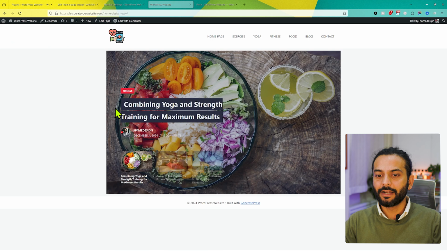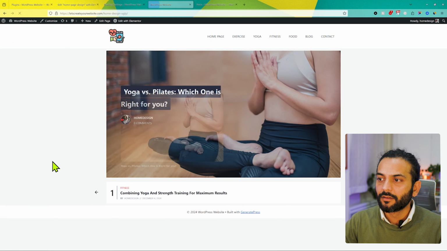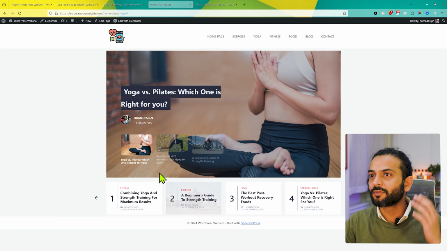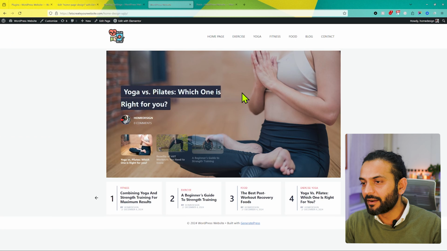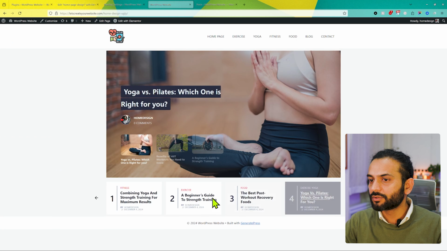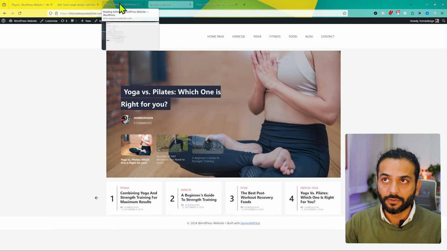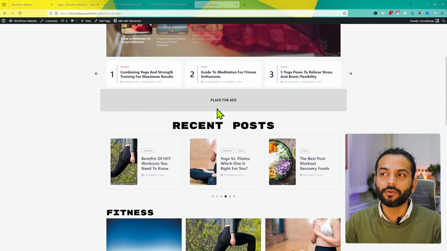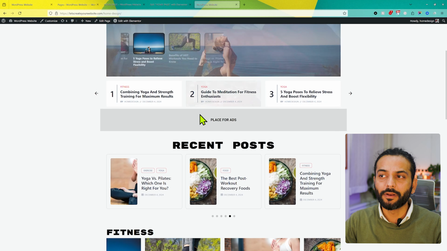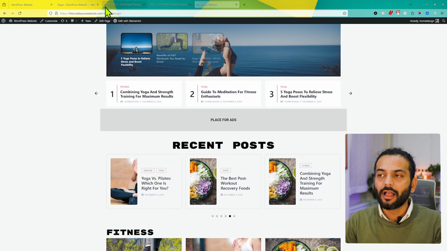If I go back to the website and refresh the page, you can see we successfully added the big hero slider and the featured post, whatever name you want to give to the section. It looks real nice. The third thing we need to add here is a place for ads. It's not very mandatory. I'm not going to waste so much time on it. I'll just show you very quickly how we can leave some space for the advertisements.